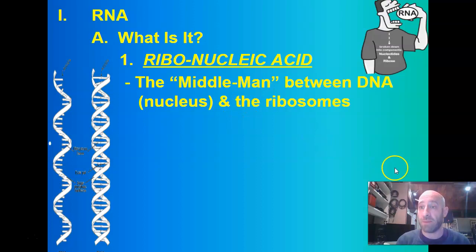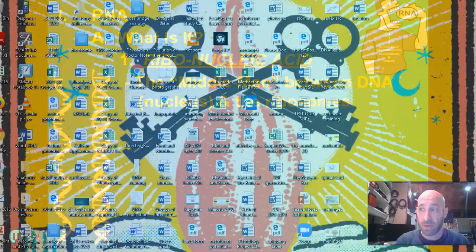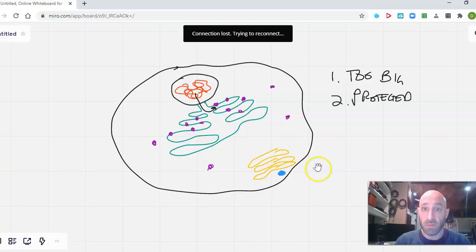So I need to build these proteins where it makes sense to have them. If I go back to my diagram here, just one more time, the proteins get made out here so they can get used outside of the cell. If I made the proteins in here, they would not be able to get out of the nucleus. So I need to make them out here where they can be used and sent out to where they need to go.